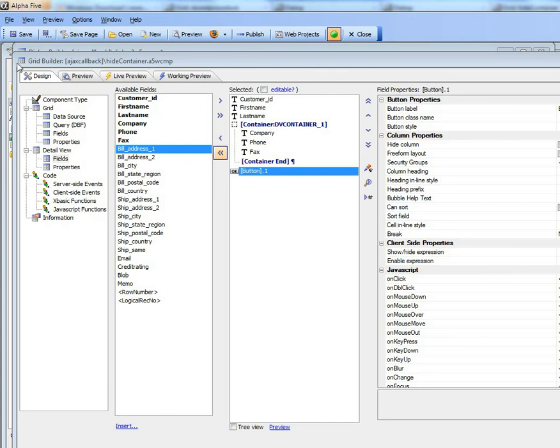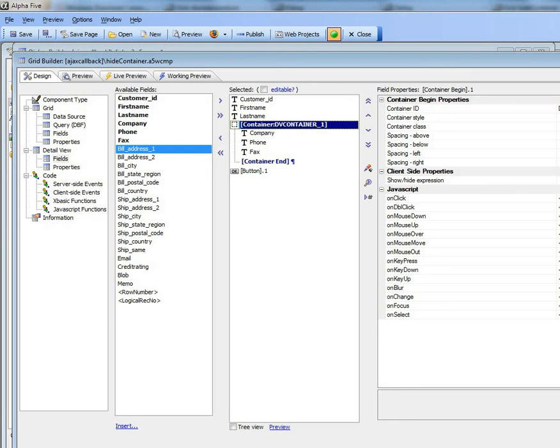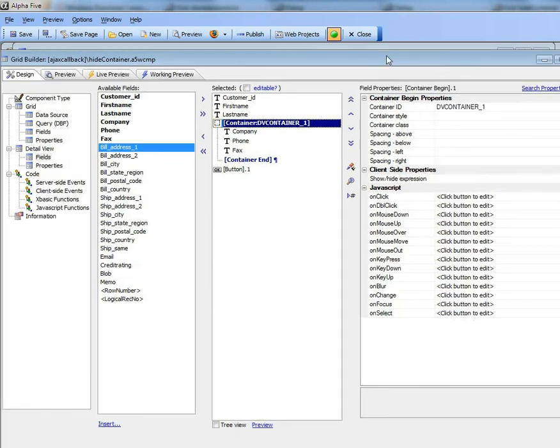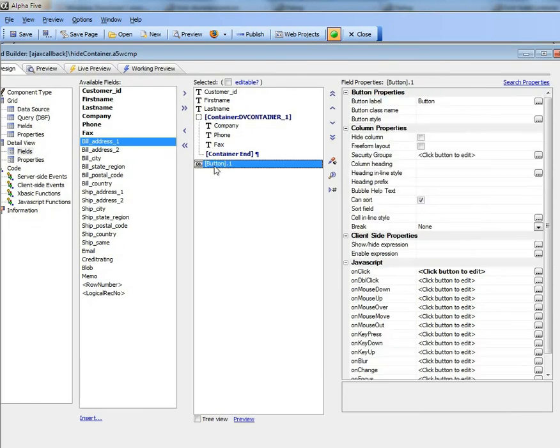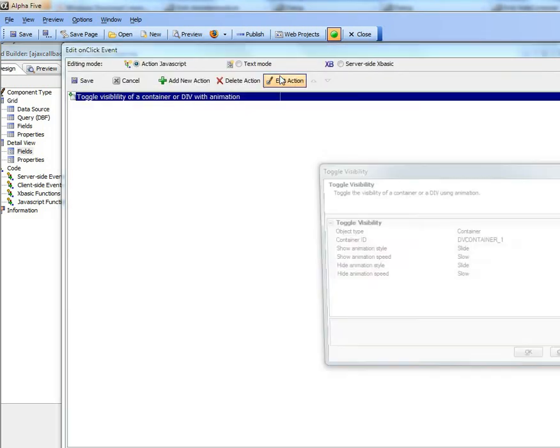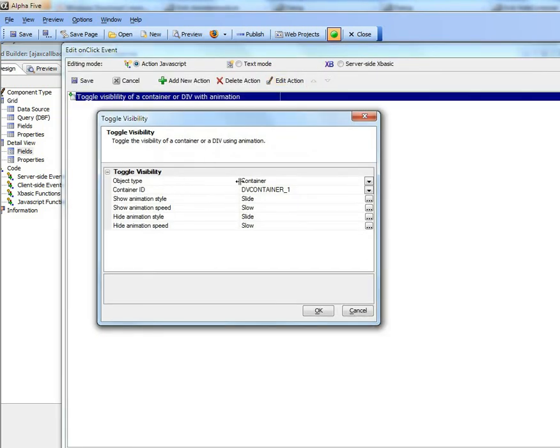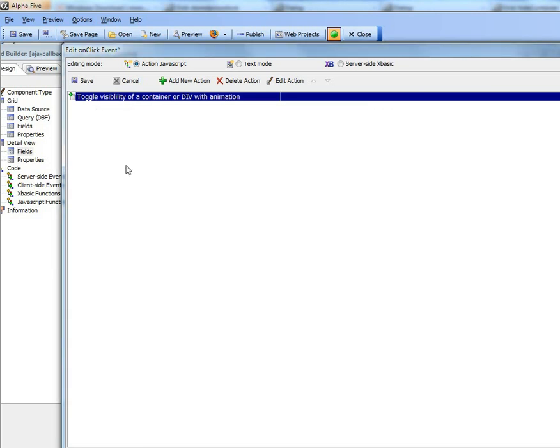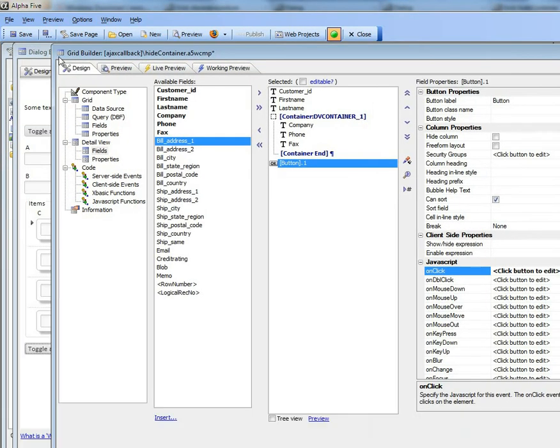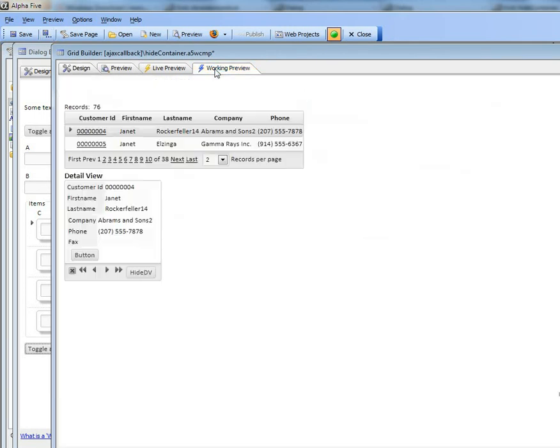So you can see here we've got a grid component now, and in the detail view we've wrapped a bunch of fields now in a container. And if we look at the properties, we can see that the container ID is DVContainer1. And if we go to this button over here and edit the action, you can see that we're hiding a container. And from the pick list, we can choose the container ID over there. So now let's save that. Go to working preview now and click the button. And you can see that we've basically hidden an arbitrary container in the detail view.